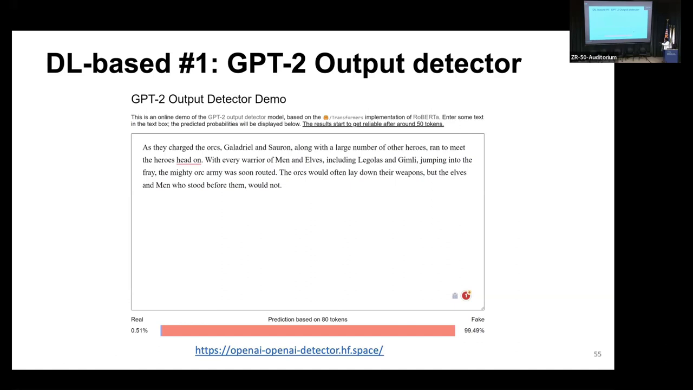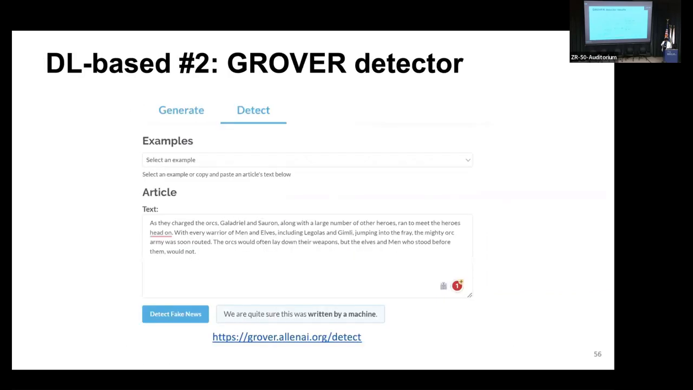So below you see the bar. I have the piece of text and it tells me with 99% confidence that it's fake, which it isn't actually, because I wrote that. So sometimes these models don't perform very well. I should also say that this is for GPT-2, and GPT-2 was the state of the art in 2019, not anymore. And then we also have the Grover detector, which is very similar to the method that the GPT-2 detector used. I gave it the same piece of text, and it also called me a machine. So, like I said, not very good sometimes.